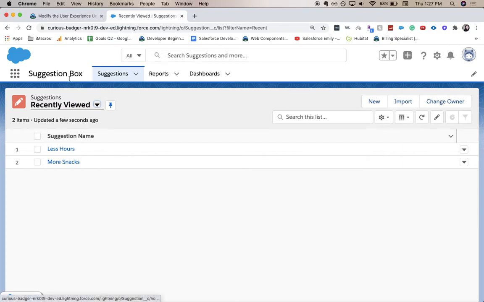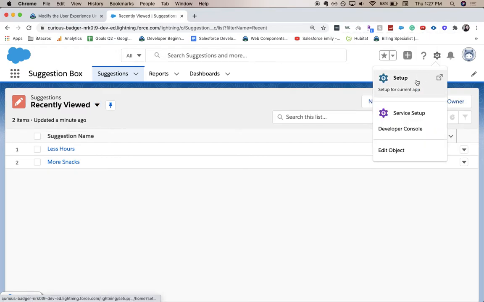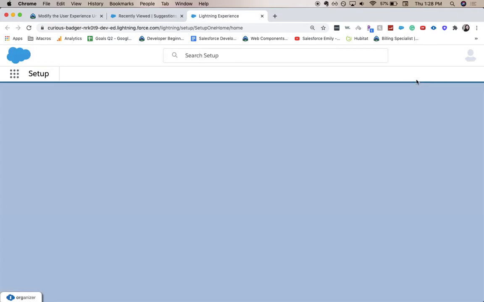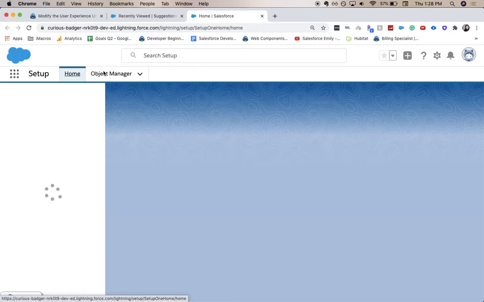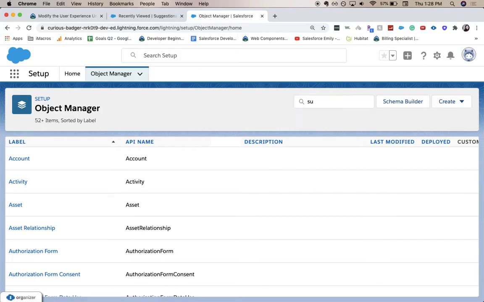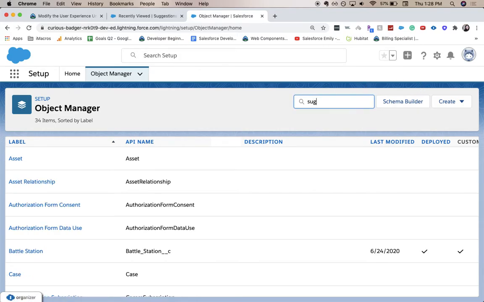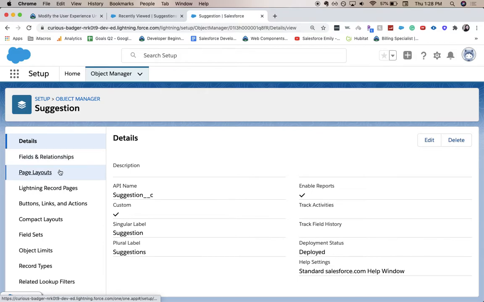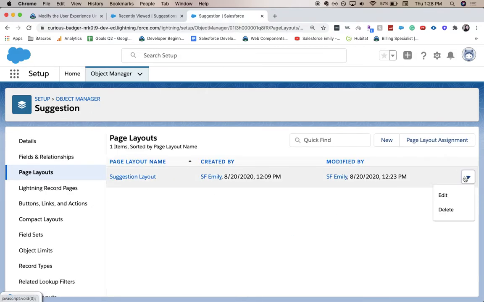So here we are in our suggestion box app. See a few different suggestions that we've made. Don't know if those will happen, but we're going to go into our setup. So we click the gear icon and setup. Then we're going to go to the object manager and go to our new suggestion object. From here, we're going to go to page layouts and we're going to edit our page layout.